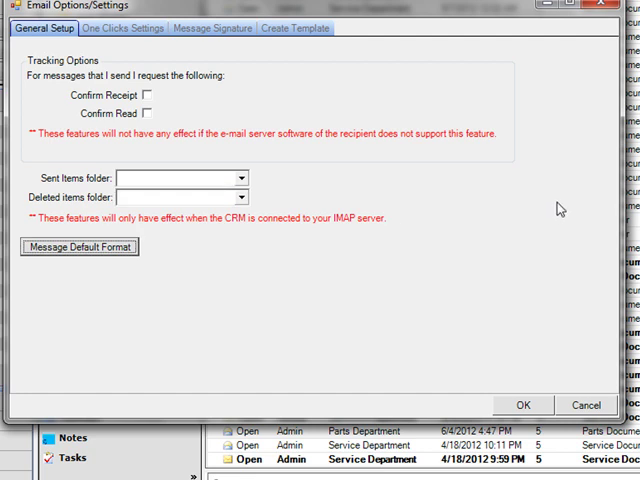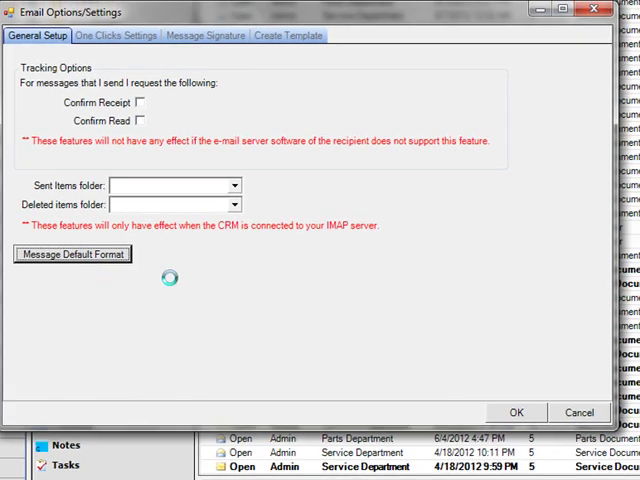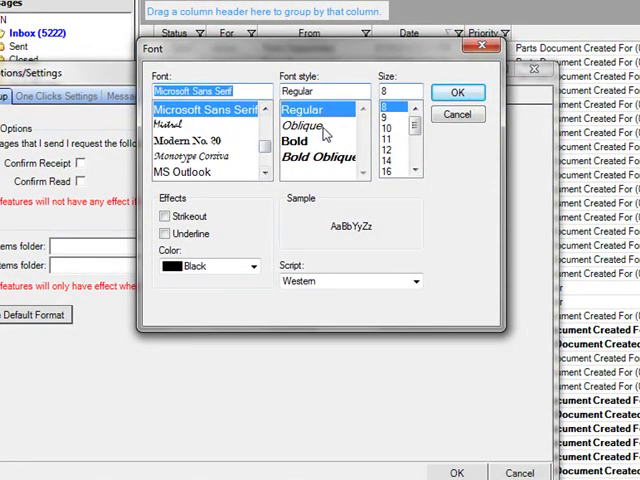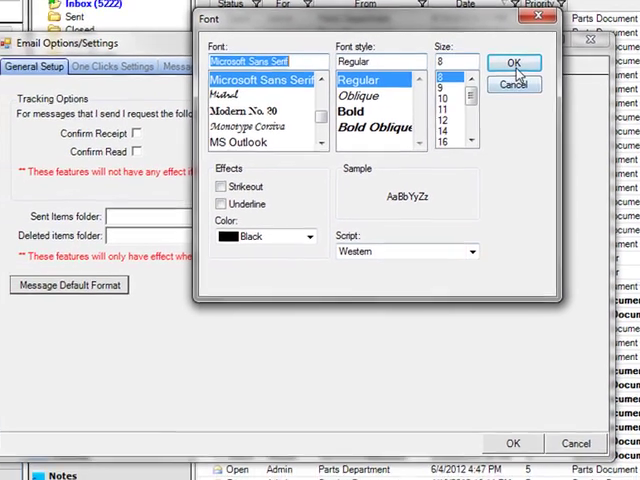If you want to set your default format for when you start a new email, it already knows what size font and what type of font. Click the Message Default Format. Select your font, font style, and the size. You can even set up some effects and what type of scripting you would like.